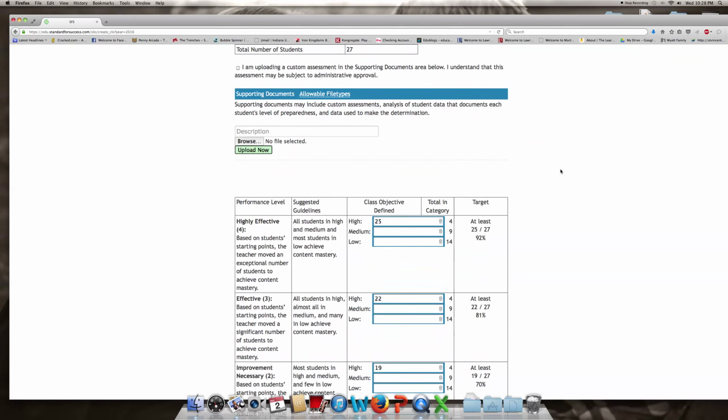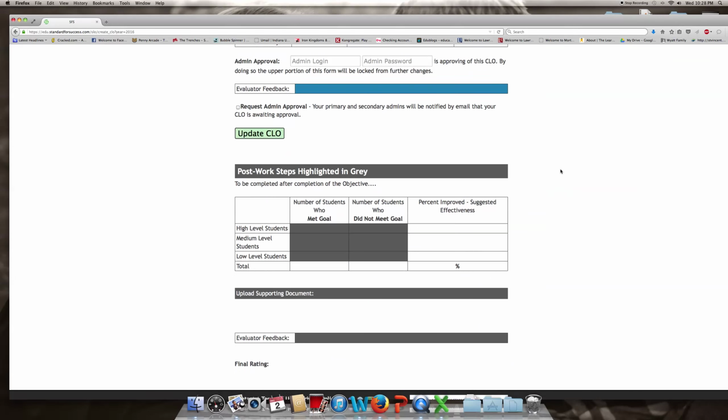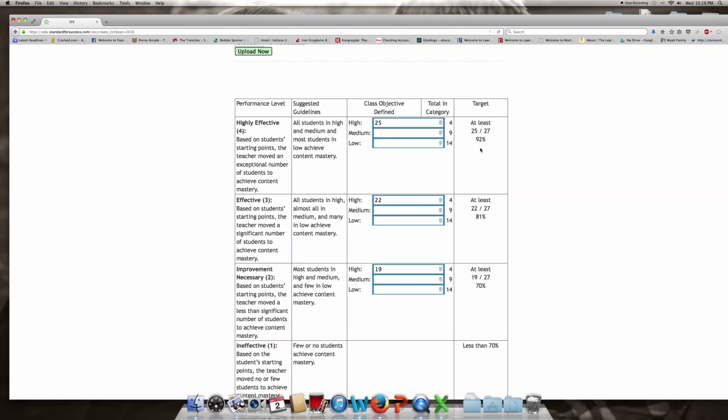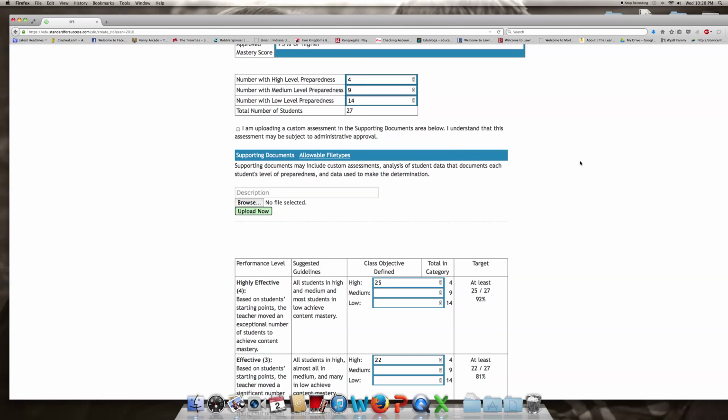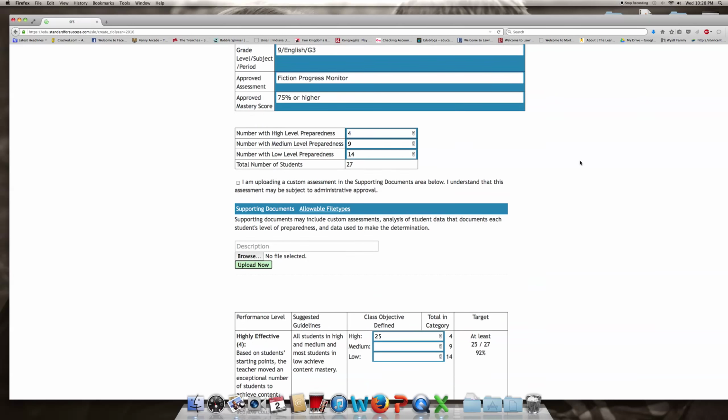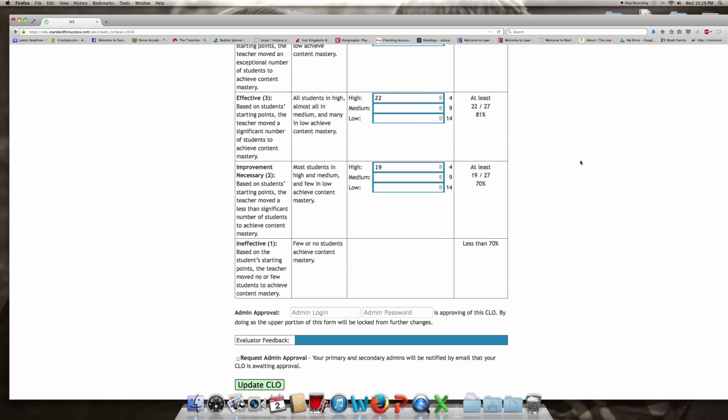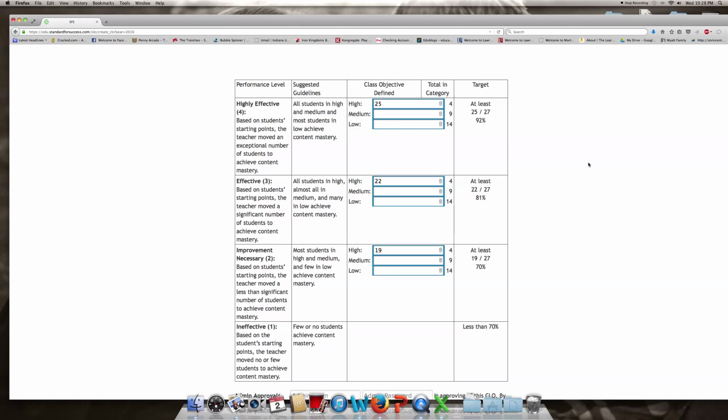So once you've done that, you don't really need to put anything in these other boxes. You just need to make sure these numbers are 90, 80, 70. Because honestly, what we really are looking for are those kids that achieve content mastery. That's what it says. Content mastery is high level preparedness. High level preparedness is at 75% or higher. So honestly, I don't think you need to put anything in there. At least I didn't in years past, and no one said anything to me.